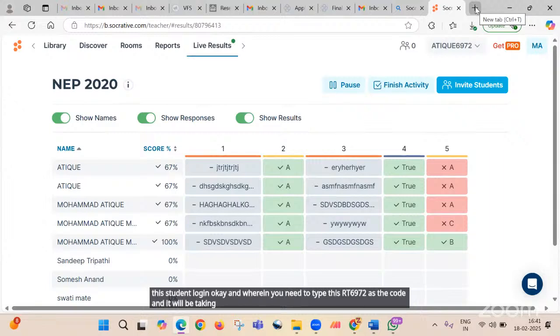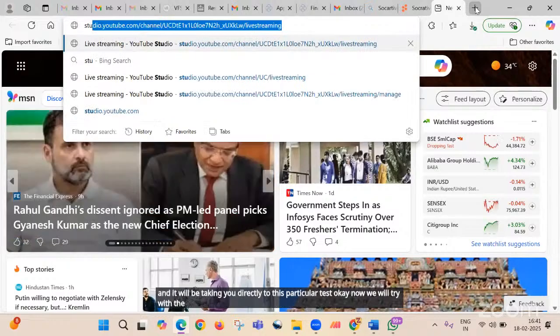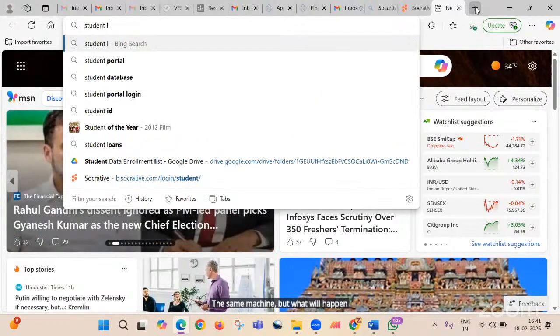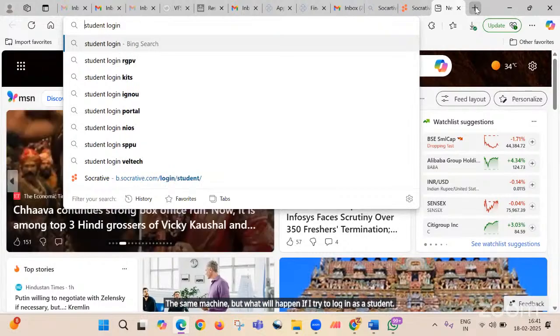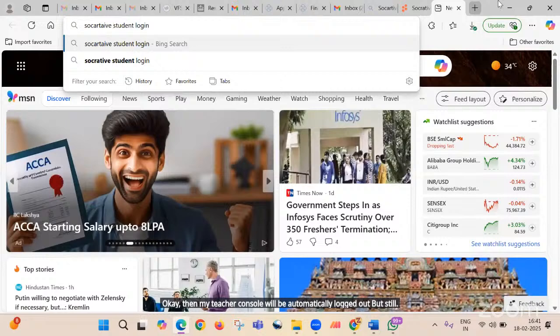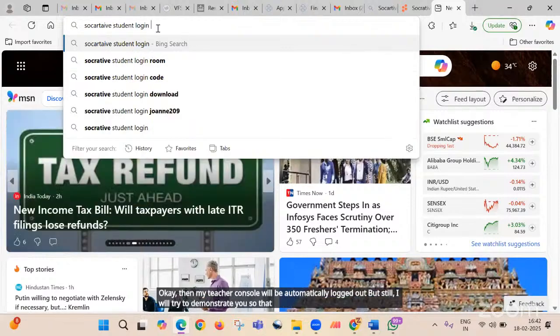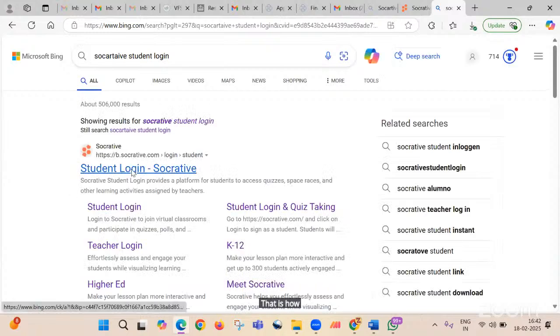to this particular test. Now we will try with the same machine, but what will happen if I try to log in as a student? Then my teacher console will be automatically logged out. But still I will try to demonstrate so that you can have a feel of how it works. So, student login.